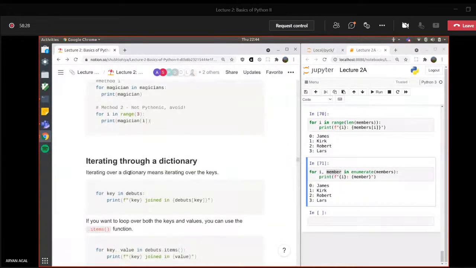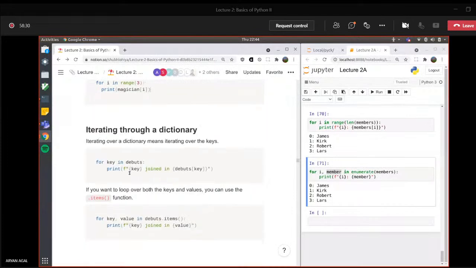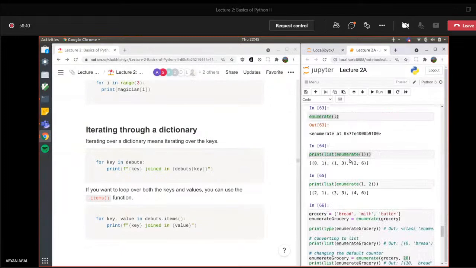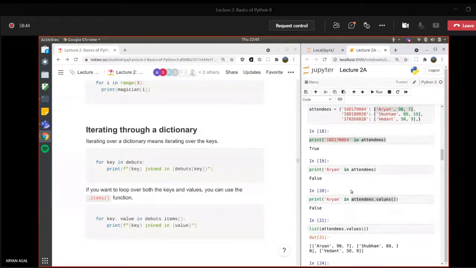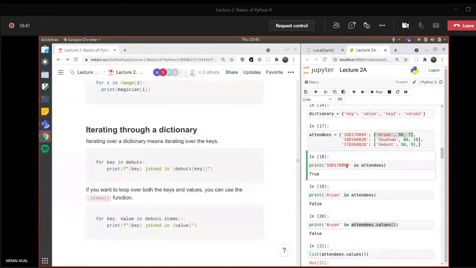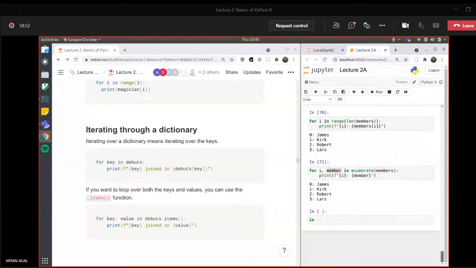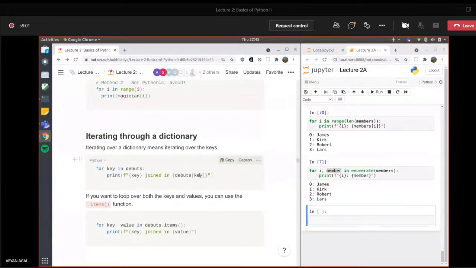Okay, now iterating through a dictionary. Well, when you iterate, it automatically iterates over keys. You remember when we used the in keyword, right? So we use the in keyword straight up here. So when you did this, it looked only at the keys. Again, when we're in a for loop, when you have for in, it will still only look at the keys.